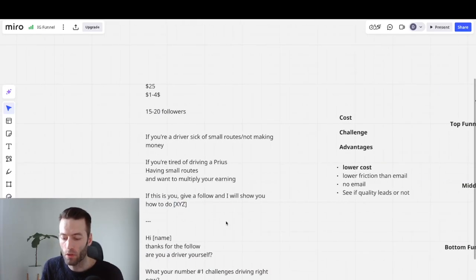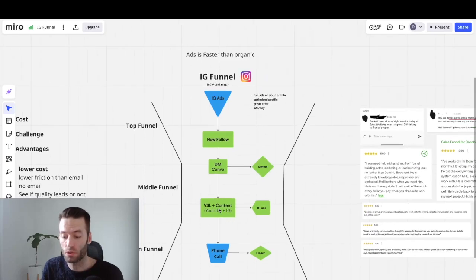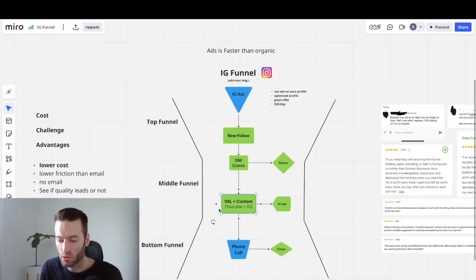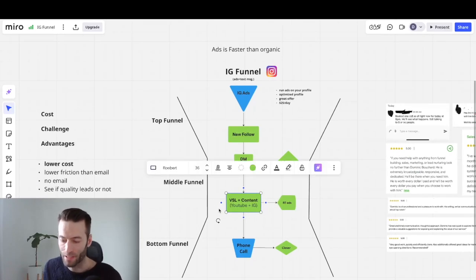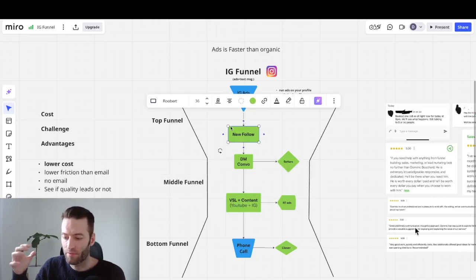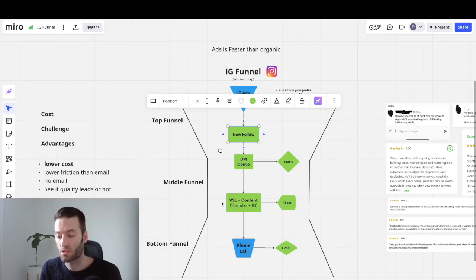And before you jump on a call, what I like to do is send them your VSL. So you're supposed to have some long form content explaining what you do and what the benefit is. I highly suggest you do that, because this is how you're going to nurture people. It's good that you're sending people to your Instagram funnel, your Instagram profile, and you have some content there, but you really want to show them some long form content, because this is what's going to nurture them.